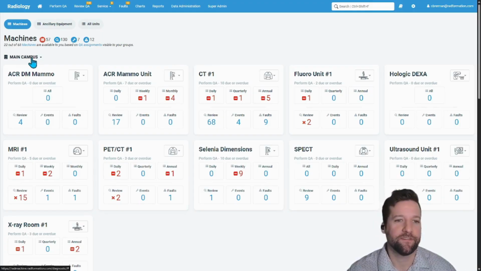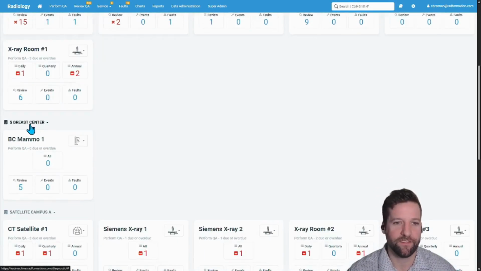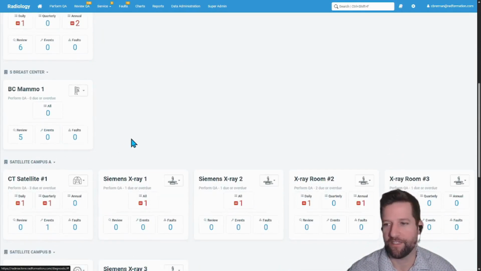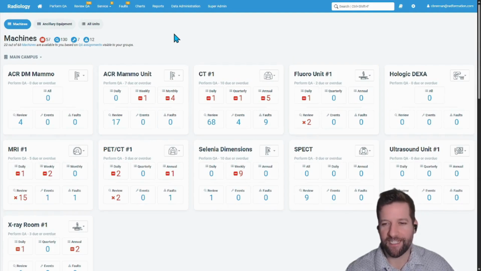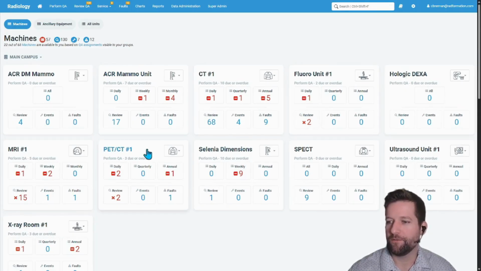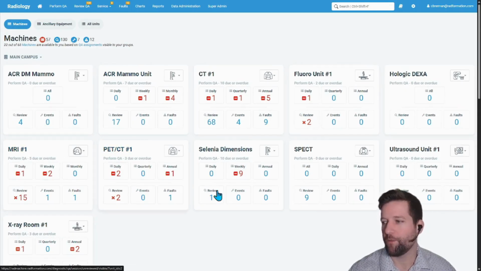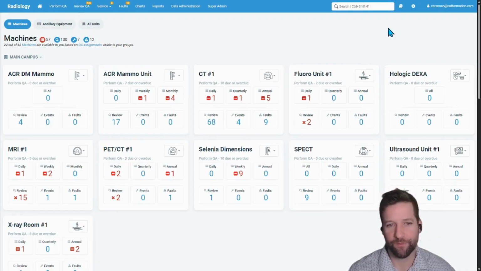We also have this separated by campus. You can see I've got the breast center here. I've got satellite campus. And each of these tiles refers to one diagnostic imaging unit. So you can see we've got a bunch of different types here. We've got some CT, fluoro, we've got mammography, we've got MR. We have a bunch of templates built out for all of these as well.